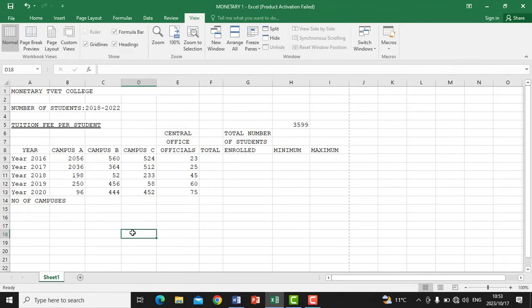Number of campuses. So just like that, number of campuses, and then we have to start looking at the spreadsheet instructions to see what additional changes we can make. Now let's look at the instructions.